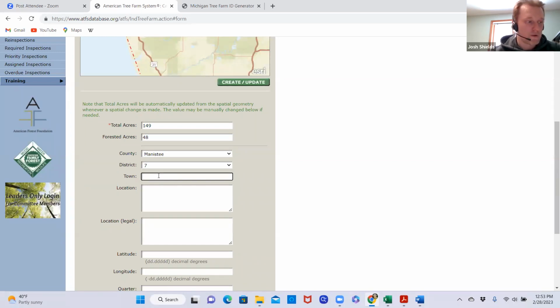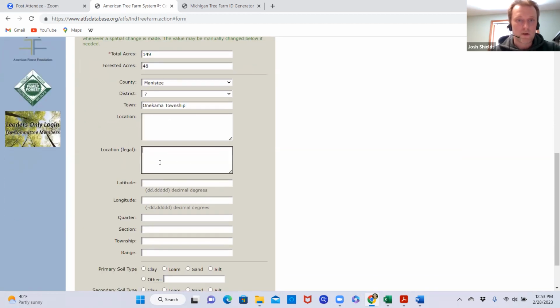For town here, I usually just put the township name, which is Onekama Township. I know there's different ways to interpret that word town. You could put the name of the town or village if you wanted to. I don't know that there's real clear guidance on that, but that's usually what I'll put. And then for location, because there's a street address here, I'll usually type that in, which is the same address that I entered to create the tree farmers, to create Brickstone and Keaton in the database.